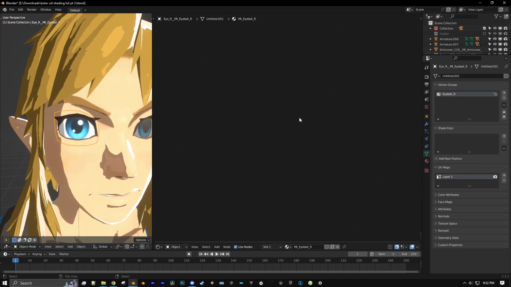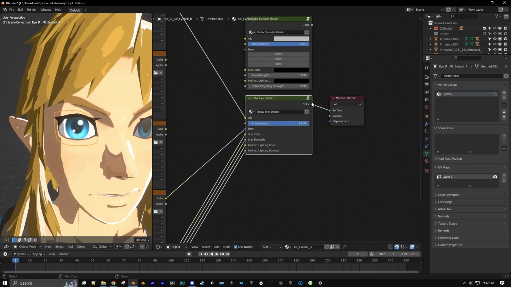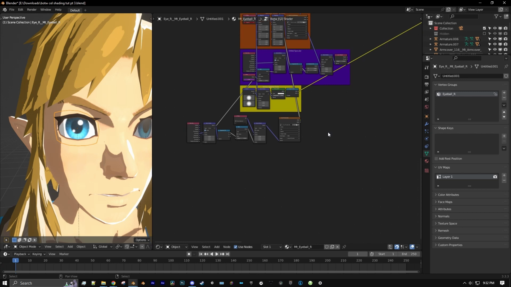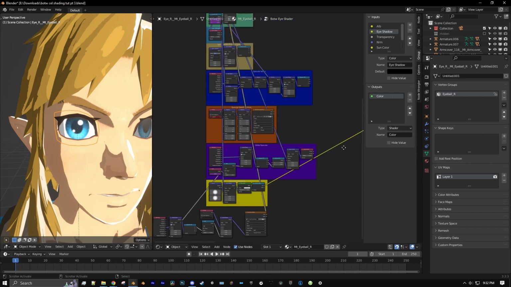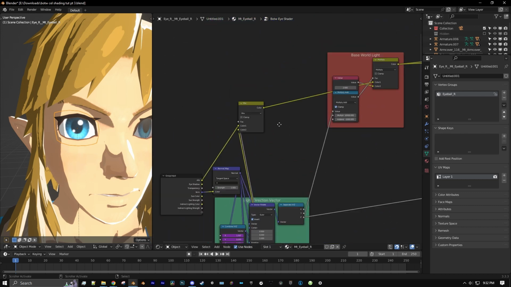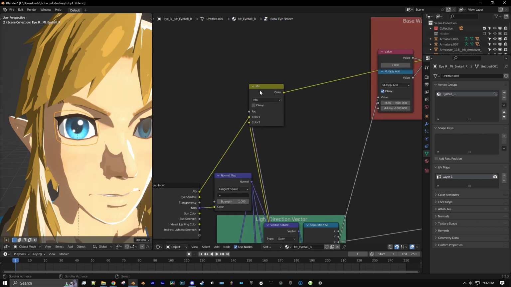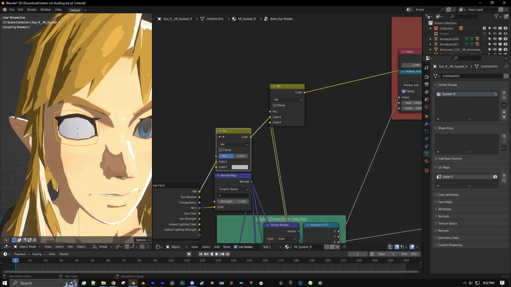Now let's go back into the eye node group so we can set up that fake eyeshadow texture. Let's make a new group input. We'll name it eyeshadow. Let's also duplicate this mix node here and put it just before.